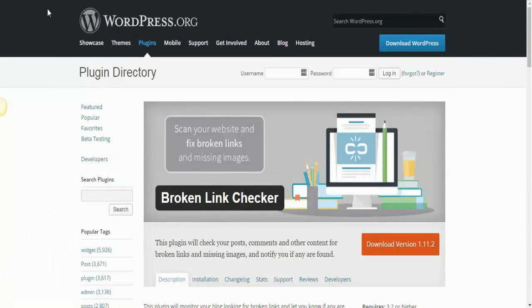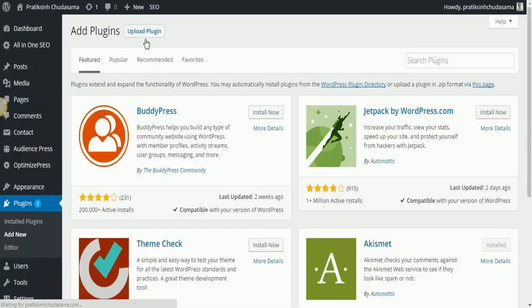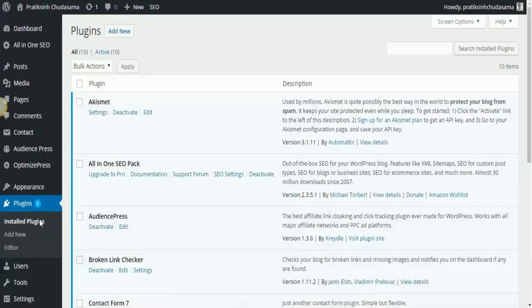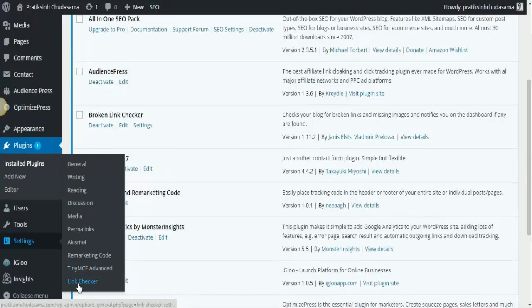Once you have downloaded it, go to your WordPress plugins, click on Add New, and click on Upload Plugin. Choose the plugin which you have just downloaded, install it and activate it. I've already done so. This is how it will look once you have installed your Broken Link Checker plugin. The next step is to go to Settings and click on Link Checker.